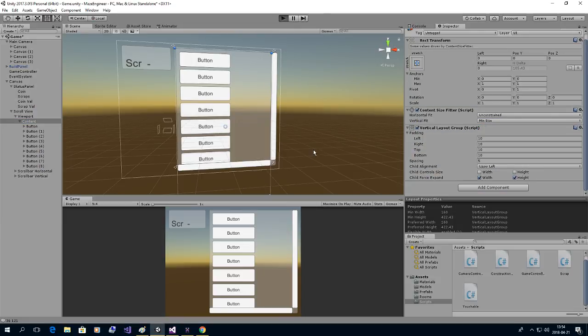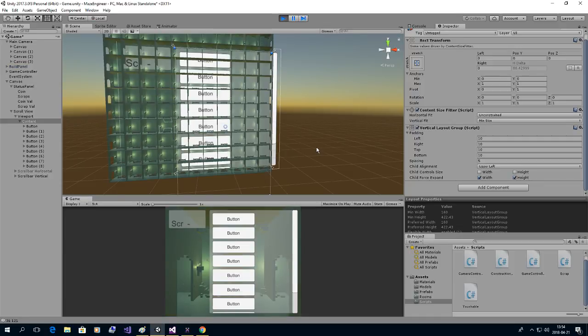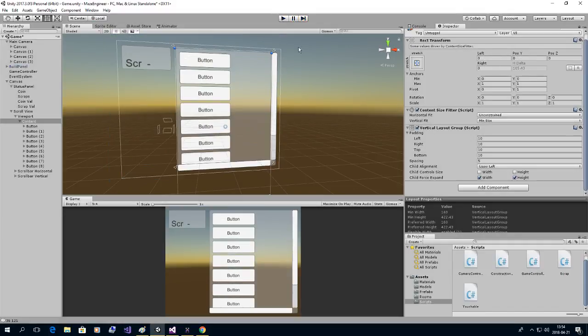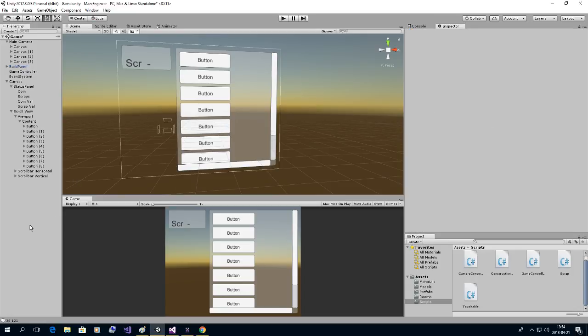Minimum size. Oh, now it does. Okay, cool. I'm not going to touch it anymore. That's good. Okay, everything's perfect.